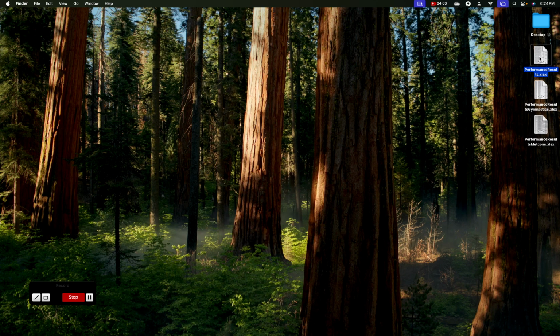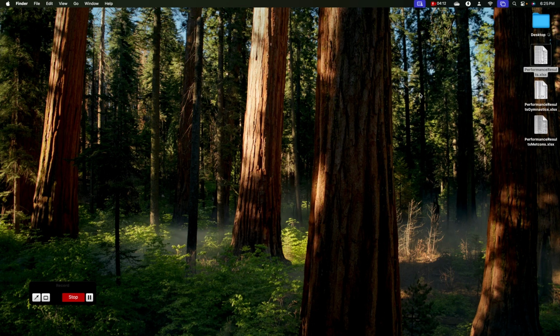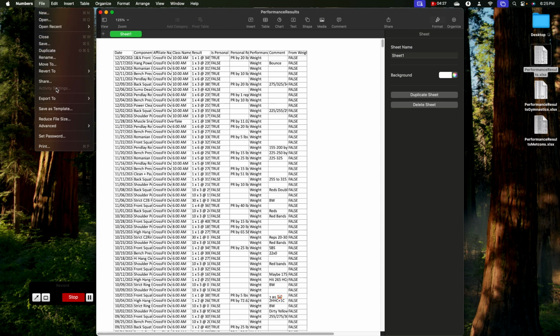I'm going to pull up my performance results, which is weightlifting, and I'm going to right click and open it with Numbers. Again, we're skipping Excel on the Mac and using Numbers. Now from here, I don't need to do anything. I don't need to touch the data. I just need to go in, File, scroll down to Export to CSV. Pretty straightforward. File, Export to CSV.